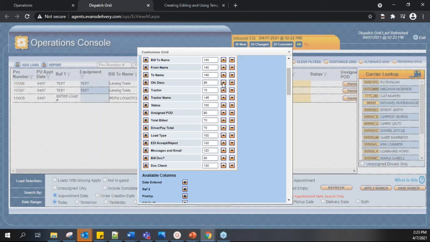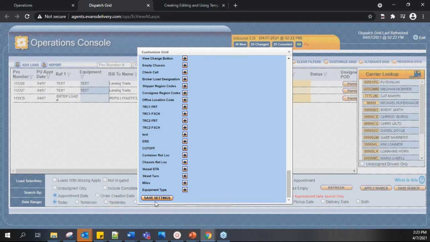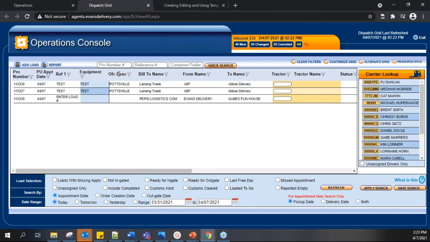I know, right? Actually, I'm just going to put this up to the top. There we go, right before the bill to, after the equipment. I go ahead, hit save, and now it's right here, office description. And just like that, that'll help me.